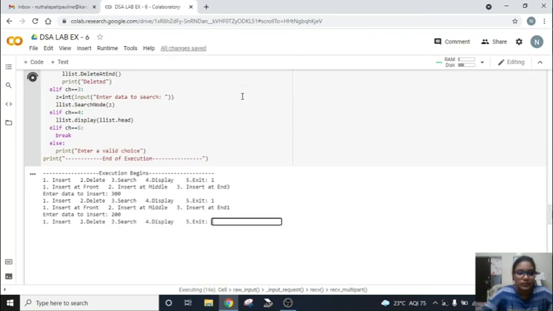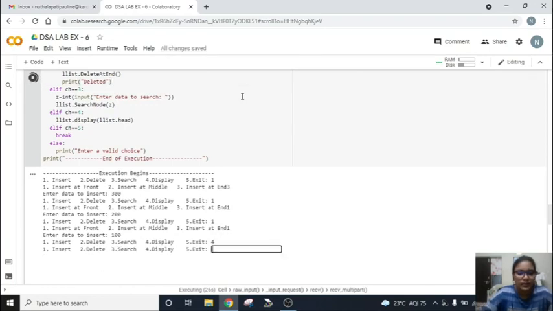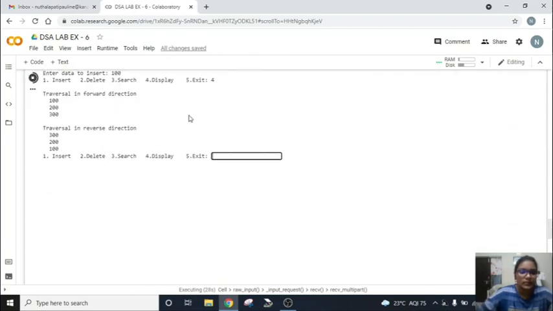200, insert. Oh, I have given insert at front. And now let's see the display. Yeah, it has given us the result again. So this is how we do this program for doubly linked list in Python. So let's exit this code for now.